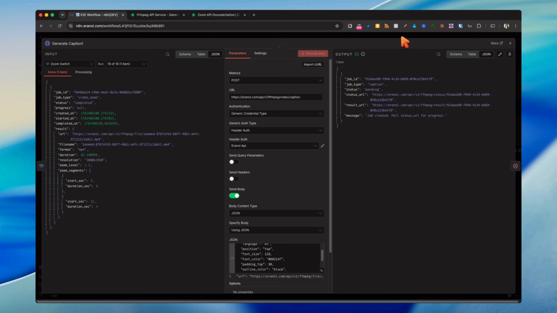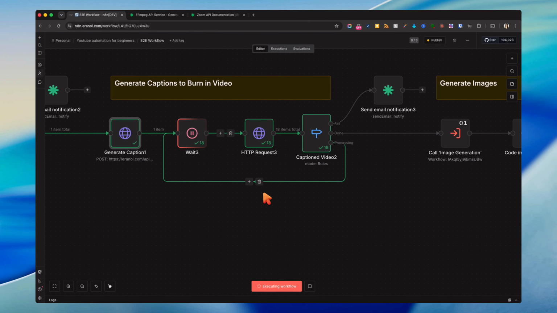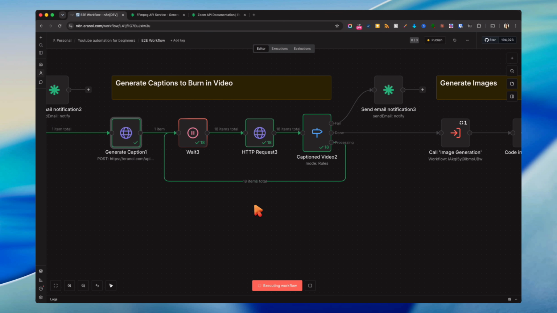So the previous caption generation was just for the SRT file. Once this is done, that's where the magic starts, because now after this workflow, we will be generating some images here to add as B-roll. So let me pause here. Once it is done, I'll take you to the next step.